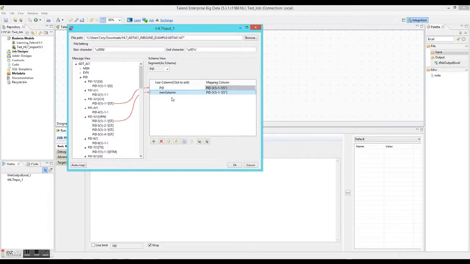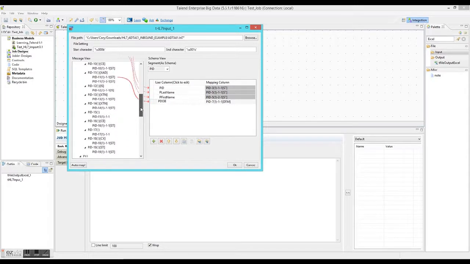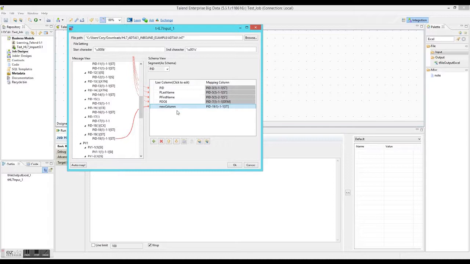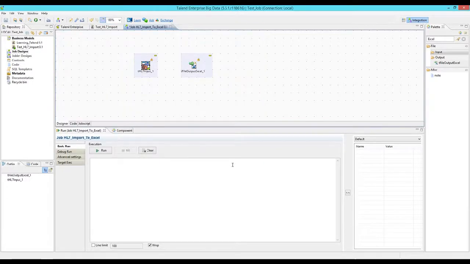change this to patient ID or PID. We'll grab this for patient last name, patient first name, and let's grab patient date of birth, and just for verification purposes, let's go down here and grab patient SSN.